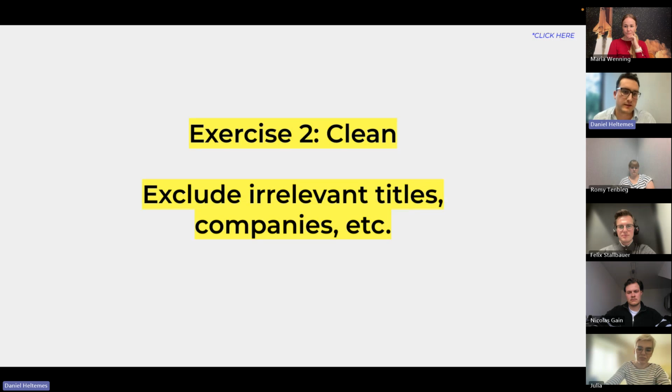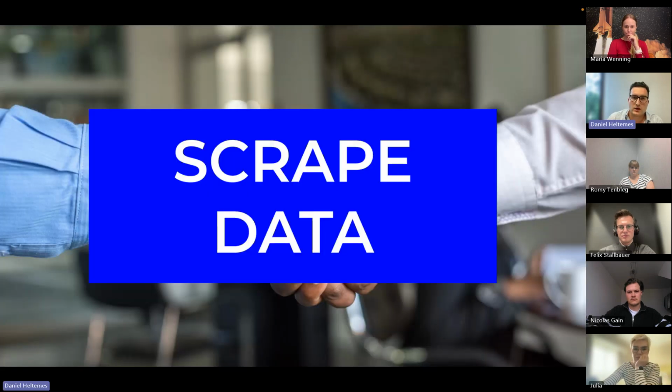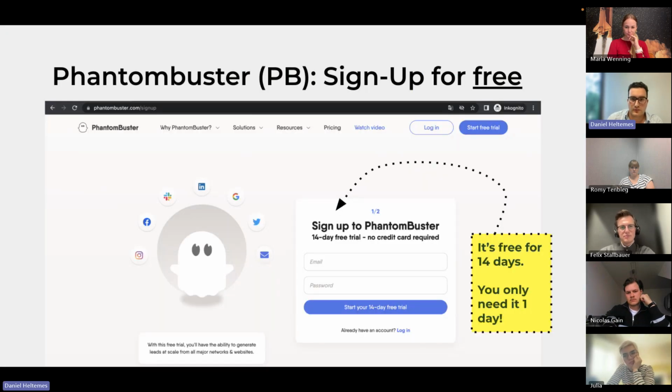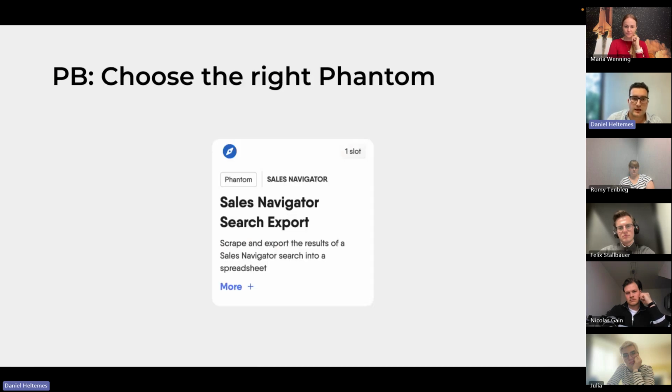So in your case, when you build your list, exclude all the irrelevant titles, exclude all the companies that are not relevant, and so on. Now, how do you get the data that you just saw? Therefore, we will use Phantom Buster. You can use it completely for free. Maybe they've changed the model and it's not completely free anymore, but normally they were offering a 40-day free trial. And then you select the Phantom, in this case, Sales Navigator Search Export.